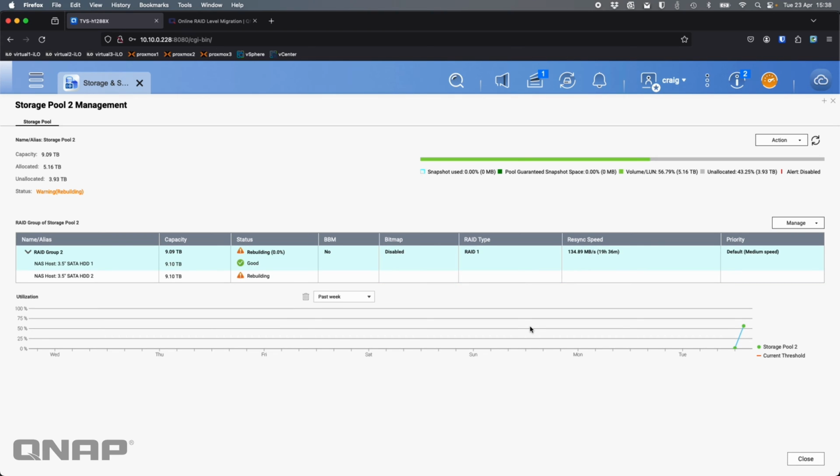We'll come back to this screen once it's finished rebuilding, and we'll carry on from there. Then we'll add a third disk, and we'll go from RAID 1 to RAID 5. So we'll just leave that there for now and let it do its rebuild. But it was really that quick, just a couple of setting changes, and it's off doing its thing now.